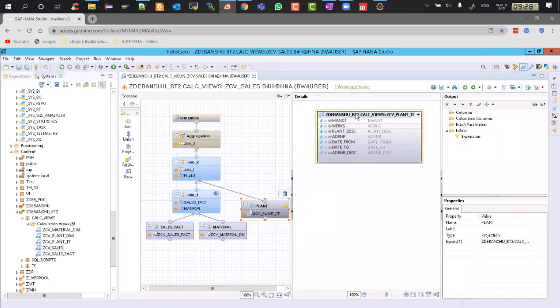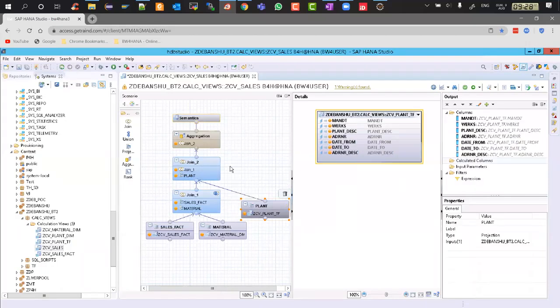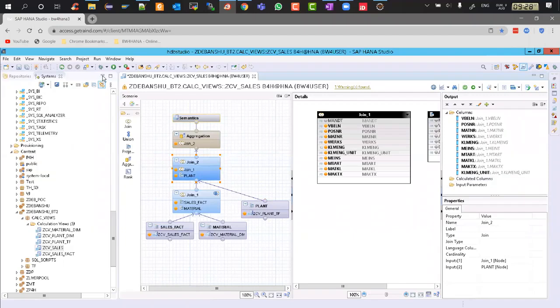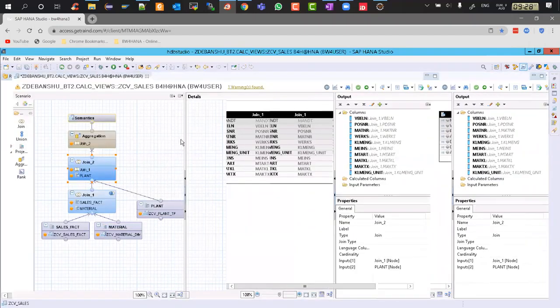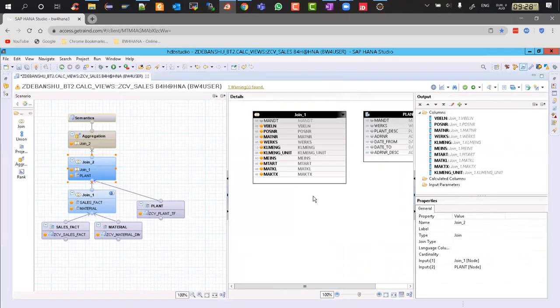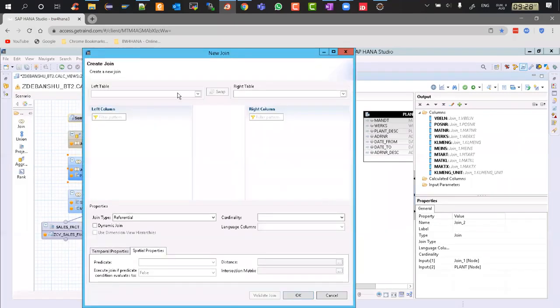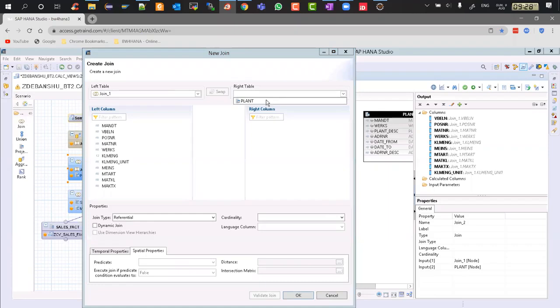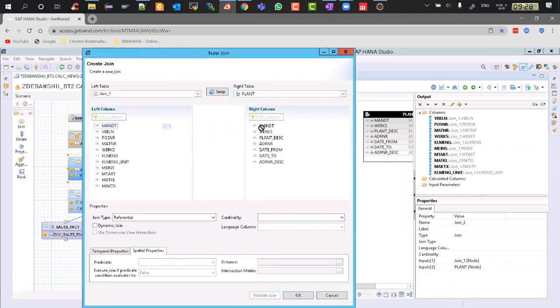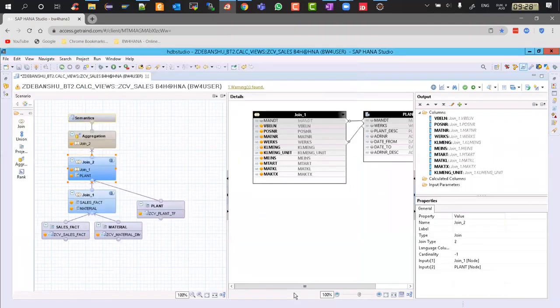So for plant, I need everything right now here at this particular node. In the join, again, I'll just minimize this. So in the join, what we'll do is we will again create join here, right click, create join. So we'll have join one and the plant. So MANDT to MANDT, and now WERKS to WERKS, because that is the primary field for the plant dimension. We'll change it to left outer join, cardinality blank, which is fine. Click on OK. So now my join with the plant is also done.